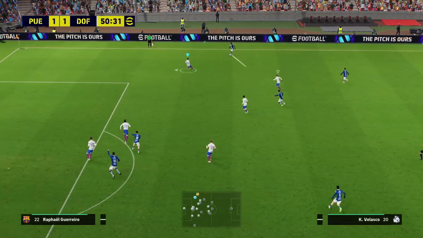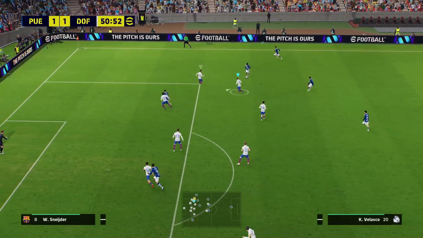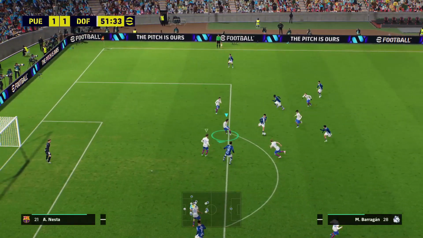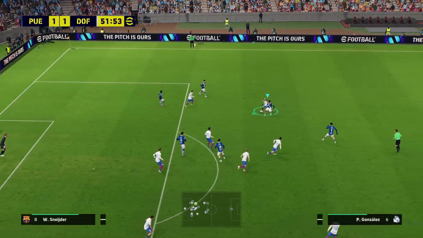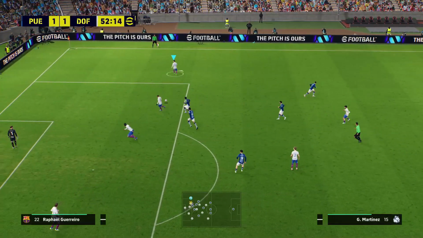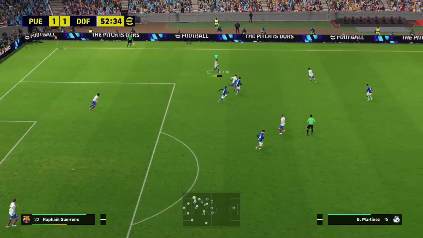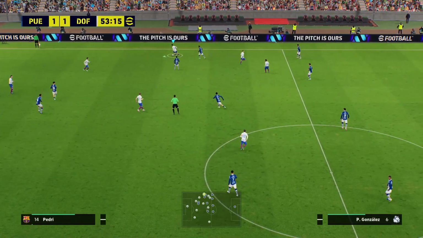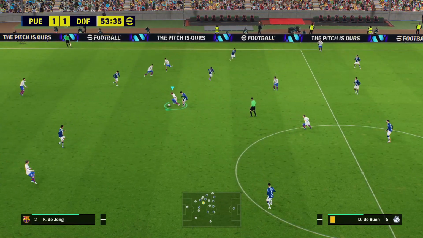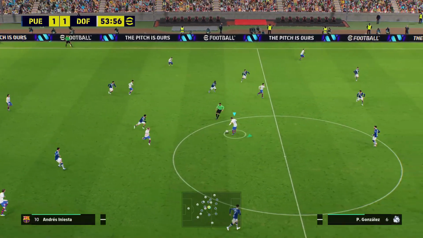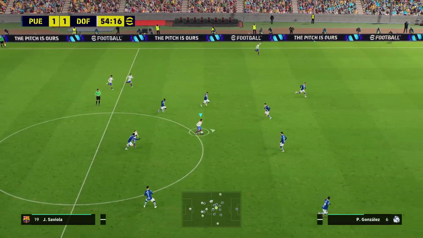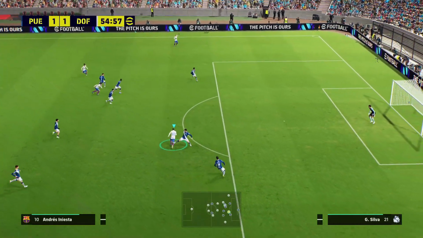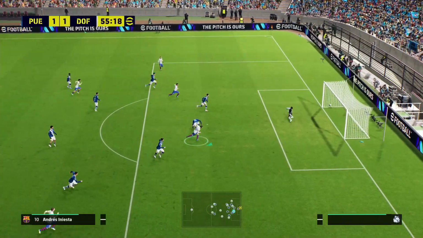Oh, good spread. Pedri is holding the ball until Guerrero moves up into the empty space to play the pivot role. And it's Iniesta. Saviola. Now it's Iniesta. He's decent hit!